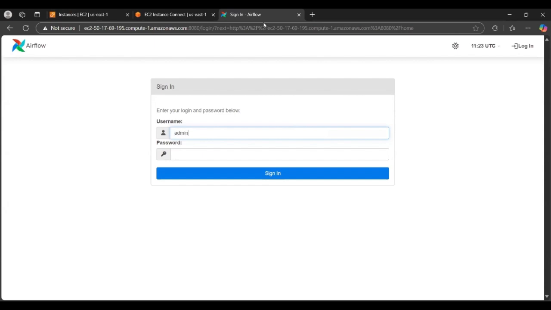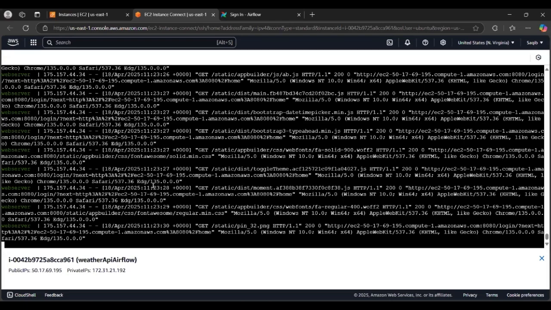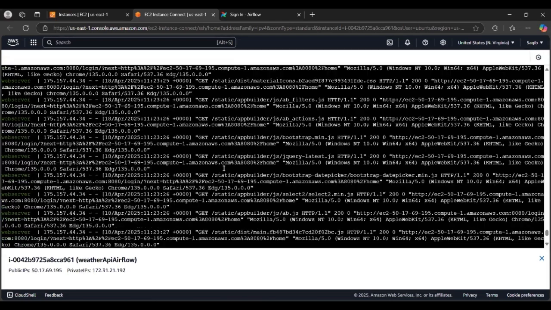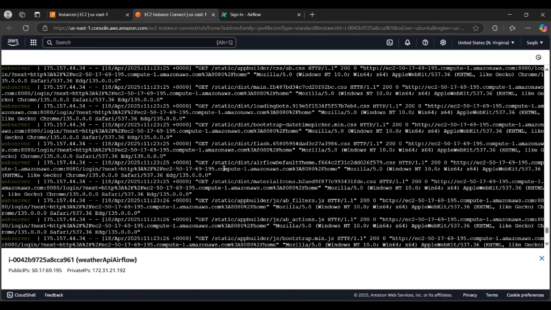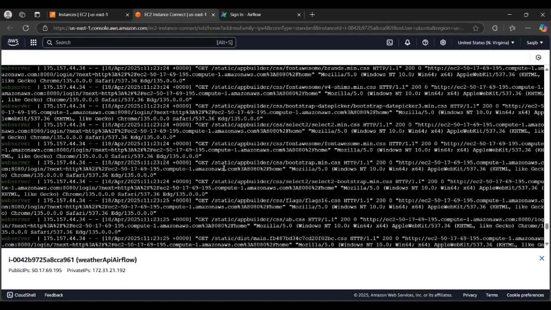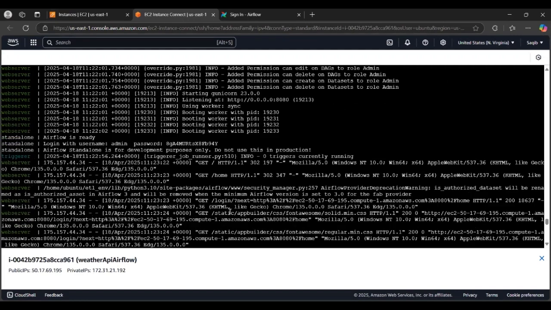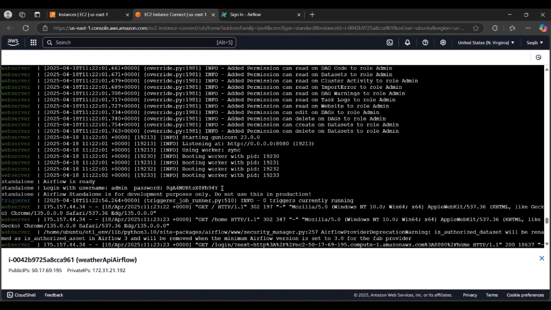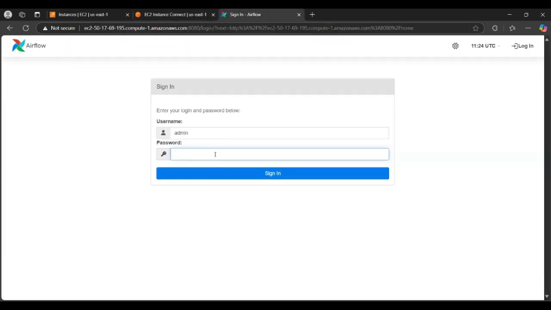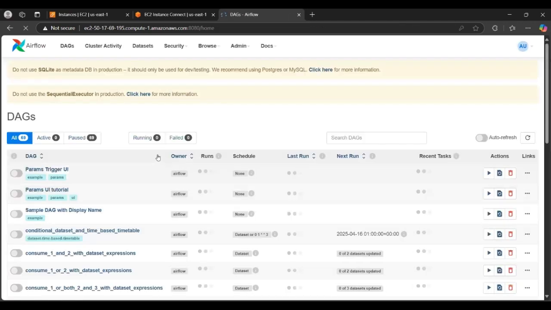So our username was admin, and then you need to copy the password which was shown here. Here you see many GET requests and so on. Those are because we have already interacted with Apache Airflow. So that's why you see many GET requests all over. Where's the password? Yeah. So copy this password, paste it here, and then click the sign in button.